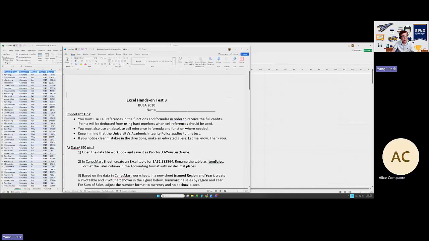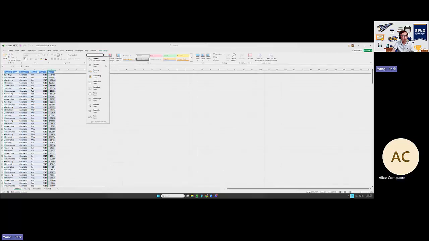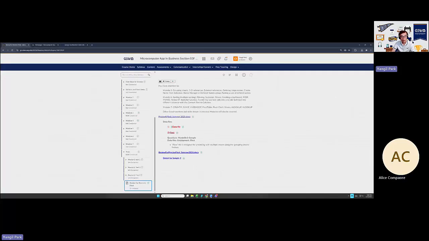Column, sales column, we're going to make it accounting format with no decimal places. So I'm going to select column E, home tab, number format, then I'm going to make it accounting format, no decimal places. Okay, so that's pretty much straightforward.